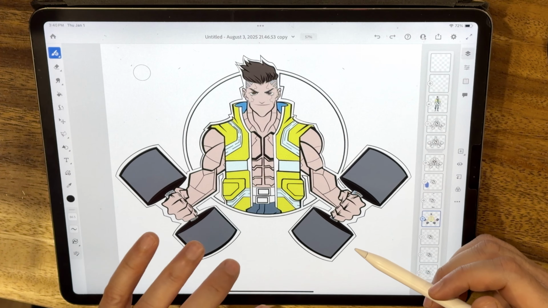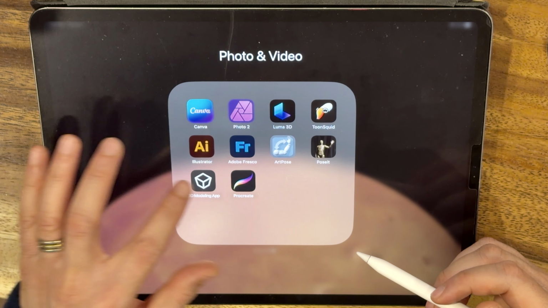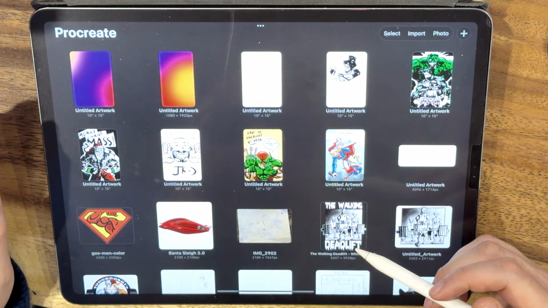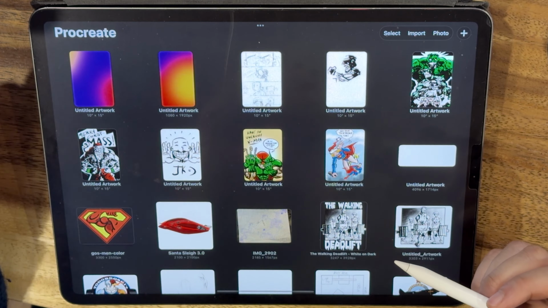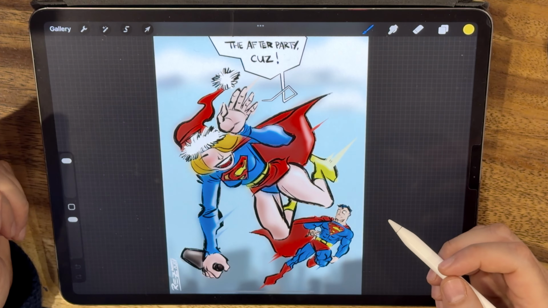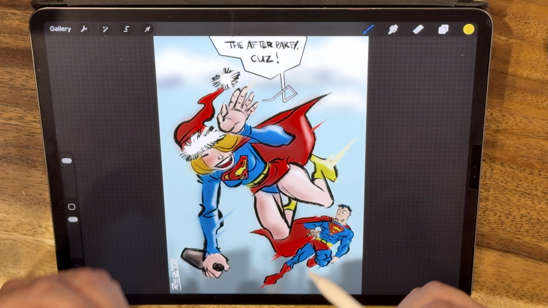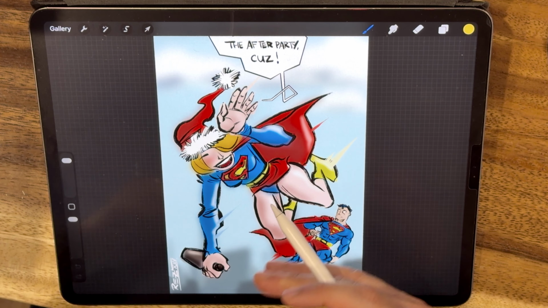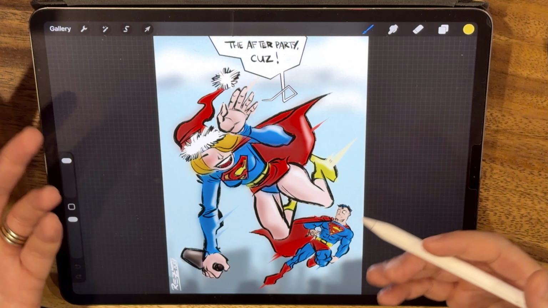Let's compare it now to Procreate. Projects. I can start using it. Now that's more like it, Mr. Wayne. You see how much faster and smoother and just better it was than Adobe Fresco?